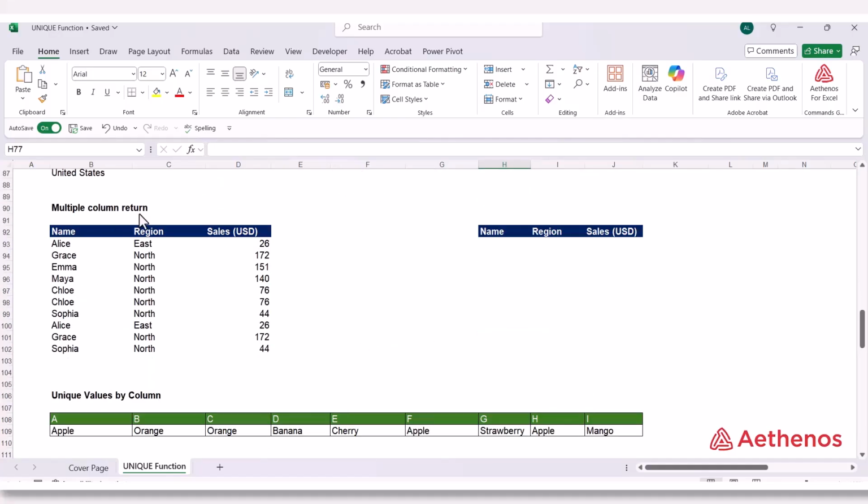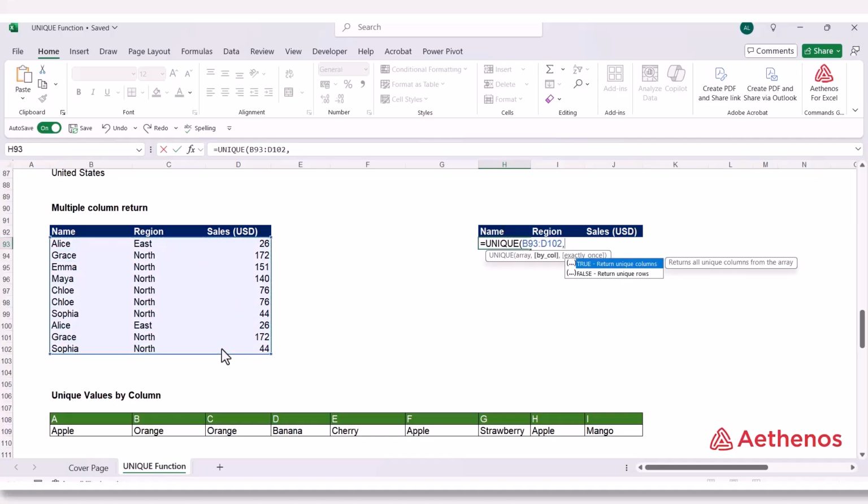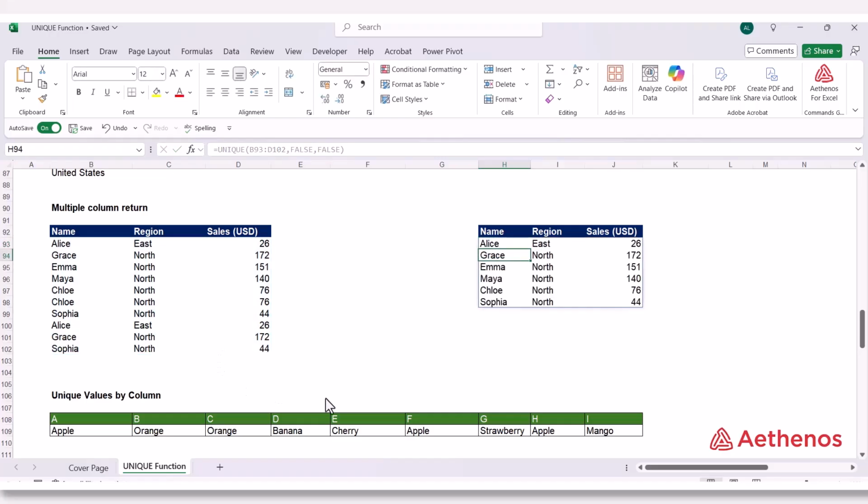You can return multiple columns using the unique function as well. So if I want to get the regions and the sales values also, I can use the function this way, unique, and for the array, I'll give the whole range. And I will say return unique rows and return every distinct item. I got the region and the sales as well.